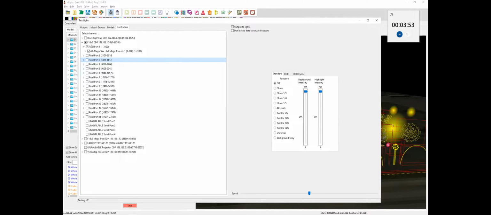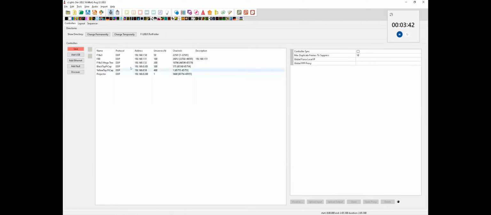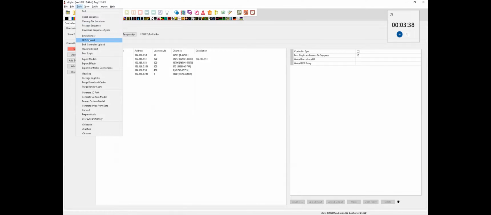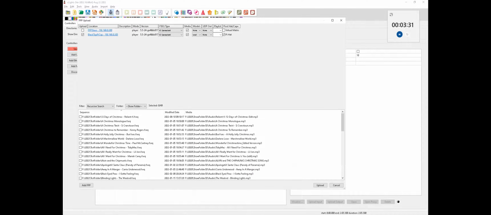Here's your way to do it. This is assuming you've pushed the configuration and you've pushed the FPP Connect. So remember, when you make any changes to a controller, you want to go to controllers, you want to save it, you want to upload your outputs, tools, FPP Connect. So remember that one. Visualizer, close, save, and push FPP Connect.